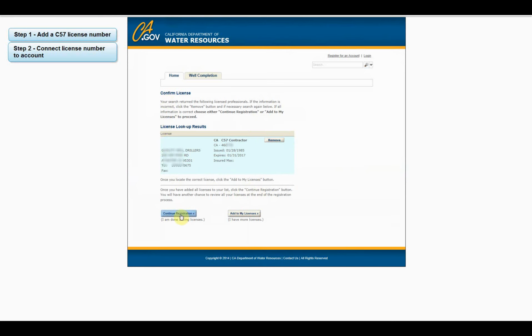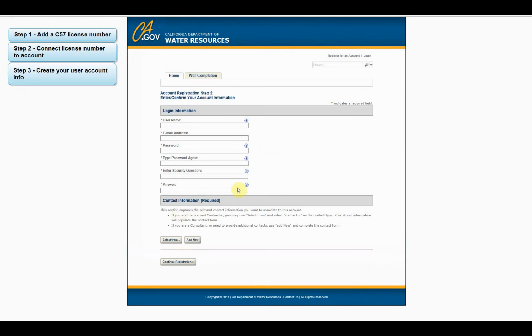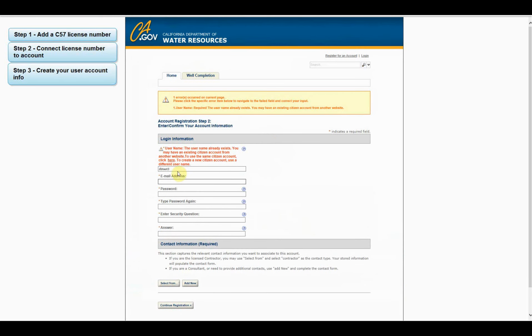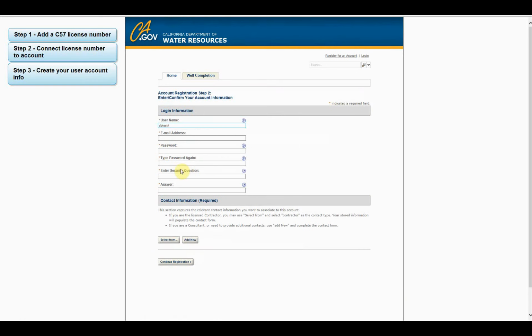So the next step is to say continue registration. And this is where you're going to create your account. I'm just going to create a fake account. I think this is the third time I've done this. Oh, that one's being used. So if someone already has your username, you will see an error pop up like this. Once you change your username, you should be good.